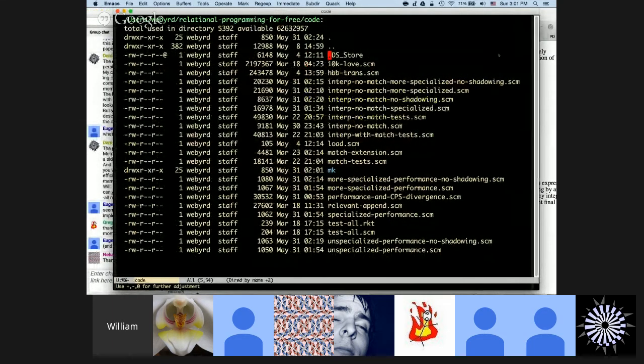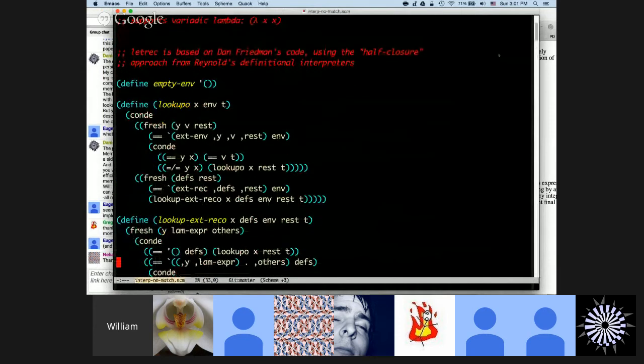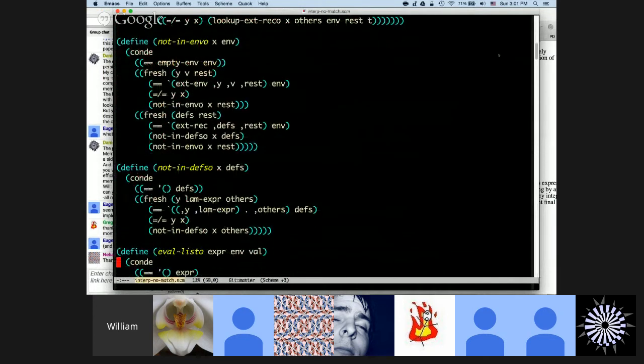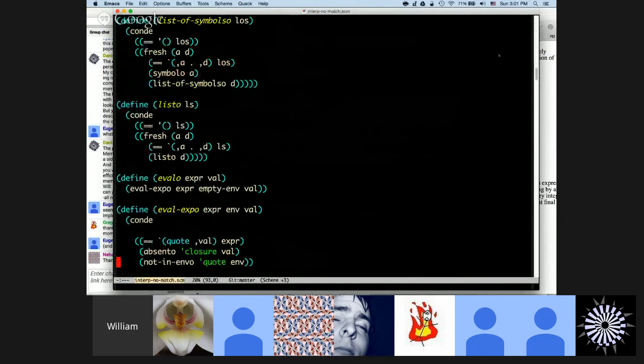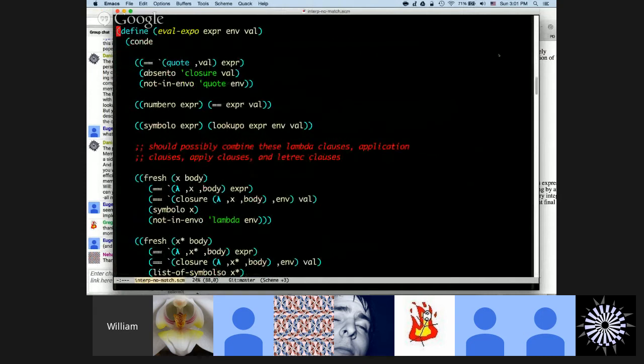Okay, so let me see if I can show you some stuff I was playing around with. I've got all these specialized versions of the interpreter. First of all, let's just look at the relational interpreter that I've been playing around with Michael Valentine and Utah quite a bit. And here is our main clause, this eval-expo thing. We've looked at this before. We have an expression, an environment, and a value. Basically we have a three-place relationship between these three values.